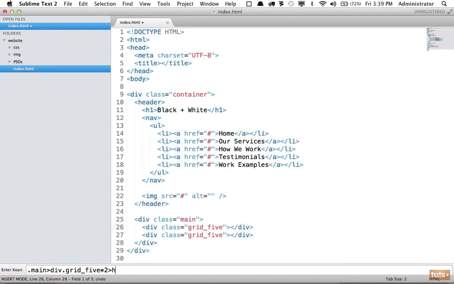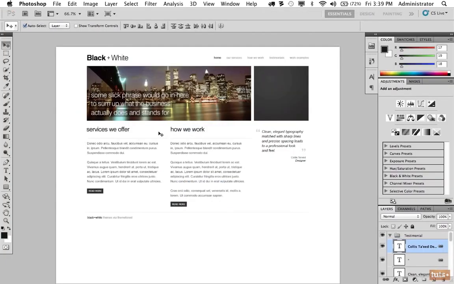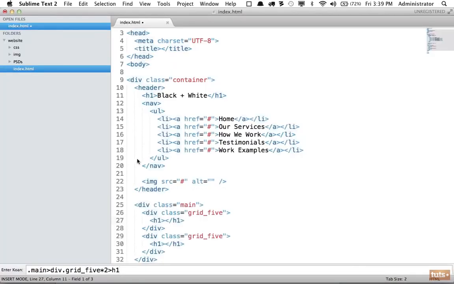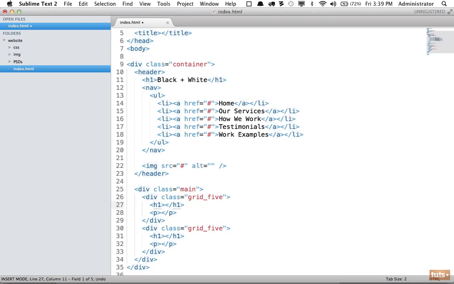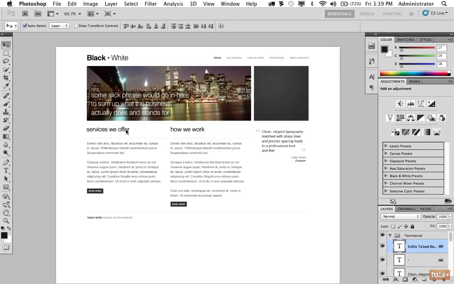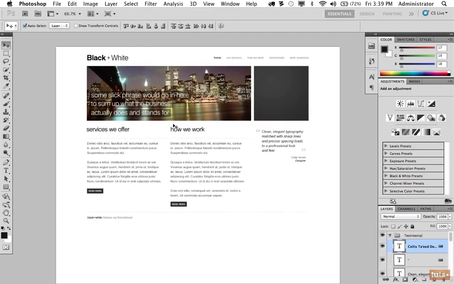Now within each one is going to be a h1 tag, and I'm going to leave that blank. And then after that, we have just some gibberish text. So I will add a paragraph after each one as well. And I'm going to hit enter so I can tab through these. First, we have services we offer. And within here, we're going to add some lorem text. And the same thing for how we work. Notice it's just a matter of going back and forth and converting it.